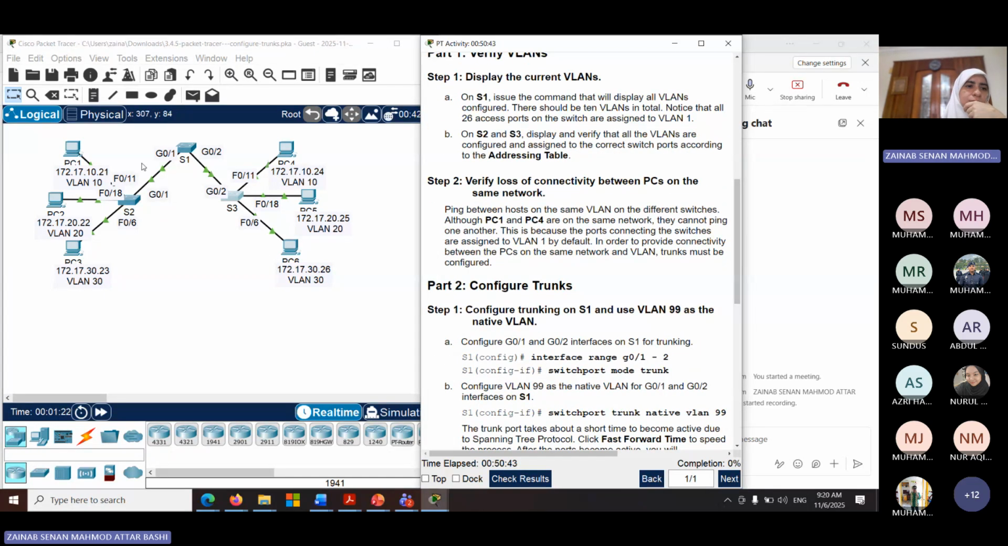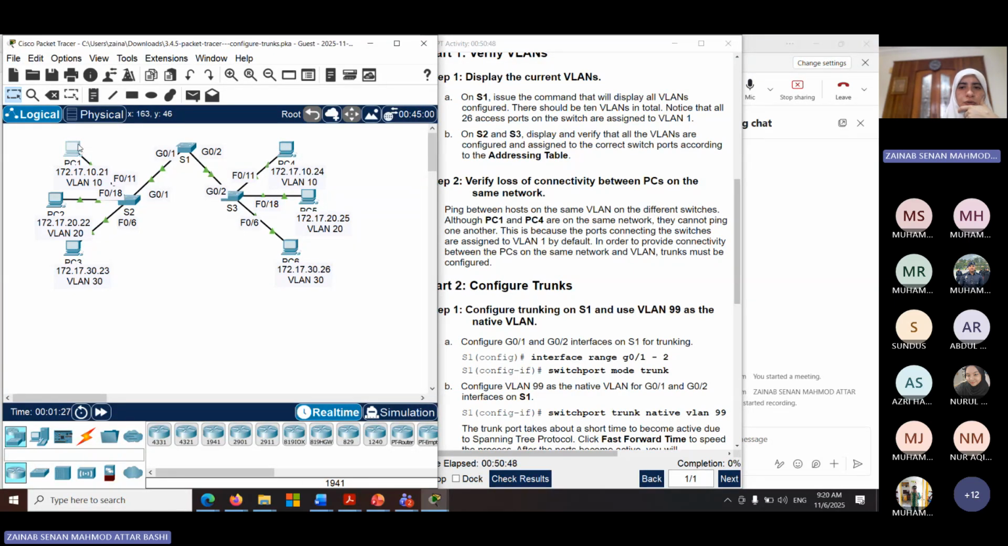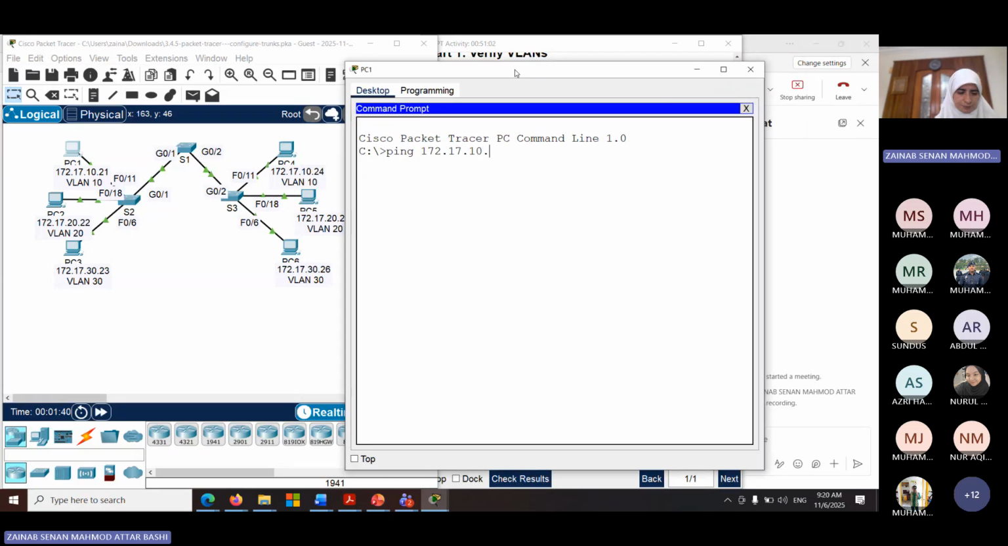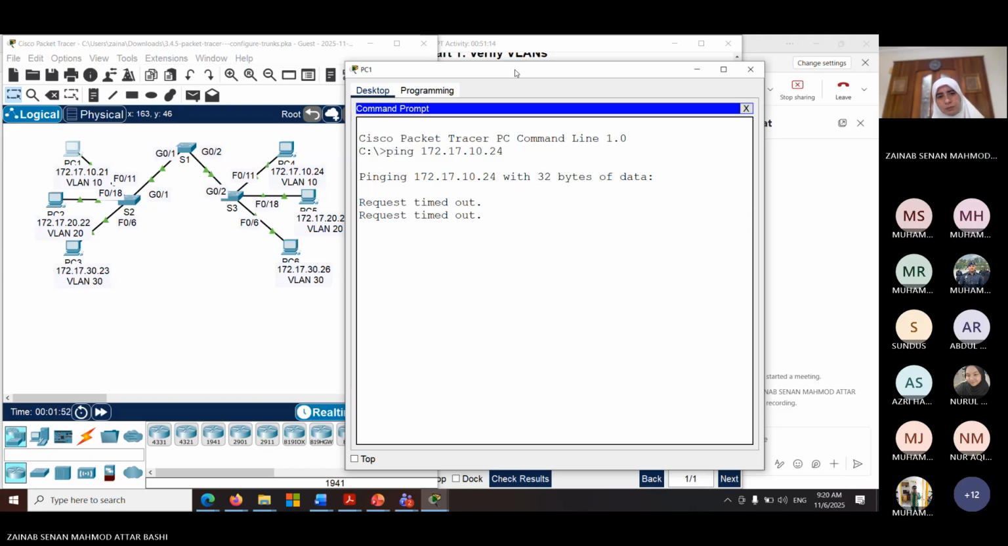Now let's try to ping the devices. On PC1, I try to ping PC4. Let's see if we can or not. Ping 172.17.10.24. So PC1 is trying to ping PC4, which is in the same VLAN 10, but it cannot. They have the same subnet and the IP addresses, but they cannot.